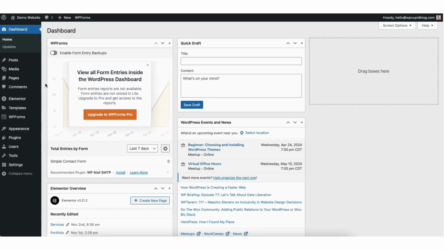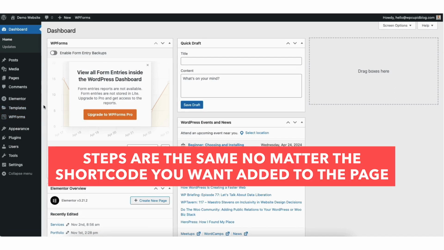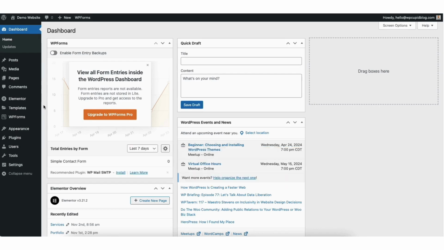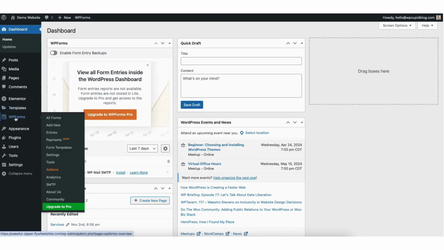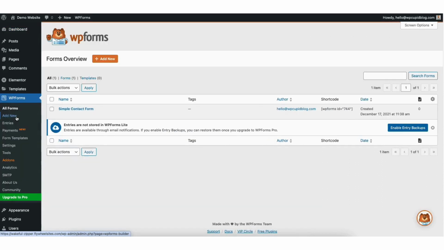For this tutorial, I'll be using a shortcode from the WPForms contact form. The steps are the same no matter what kind of shortcode you're wanting to add to your WordPress page. In the left side menu, I'll click on WPForms. You'll see the shortcode listed here. I'll copy the shortcode. Next, I'll click on Pages in the left side menu.